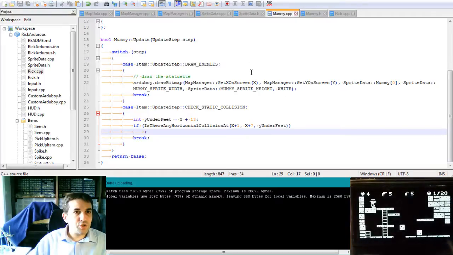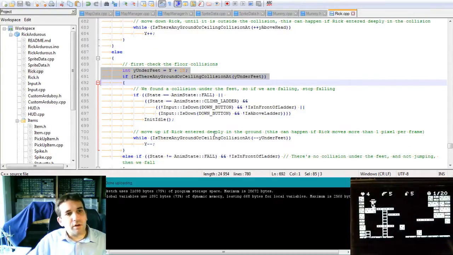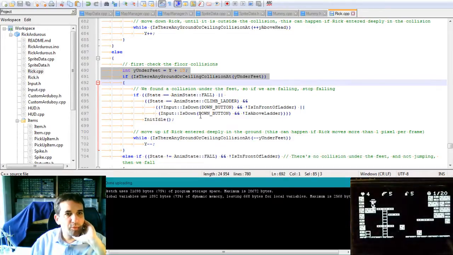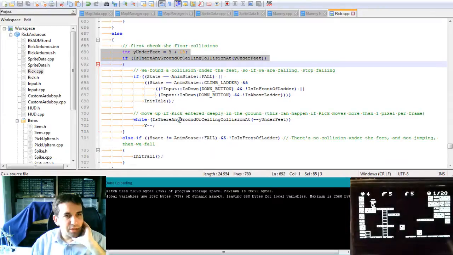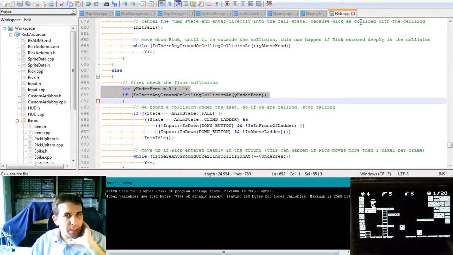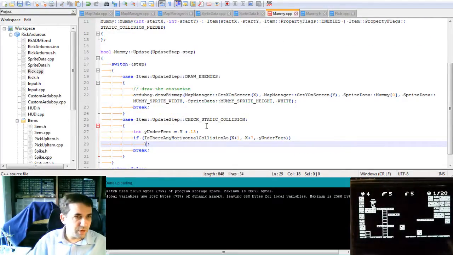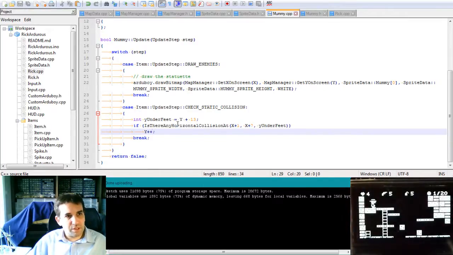Then what should we do? We should decrease the y, I guess. We should fall. Well, of course, rig has a specific falling state. We may have to implement the same kind of falling state, probably. But for now, just for testing purpose, just increase y. To see what happened.